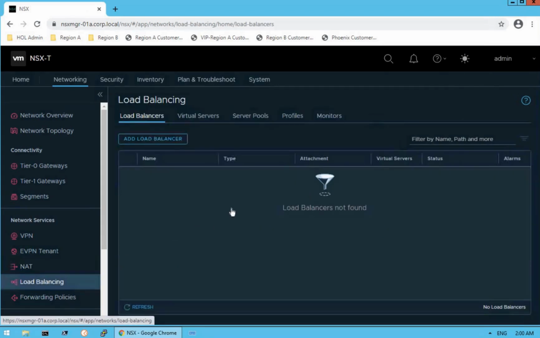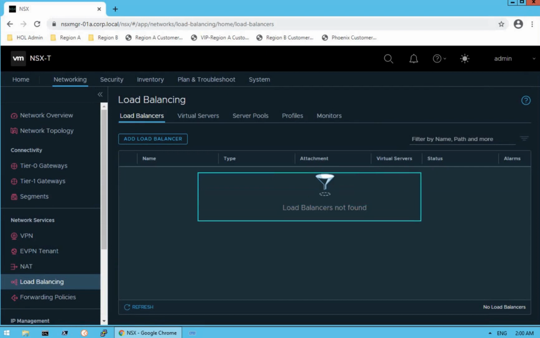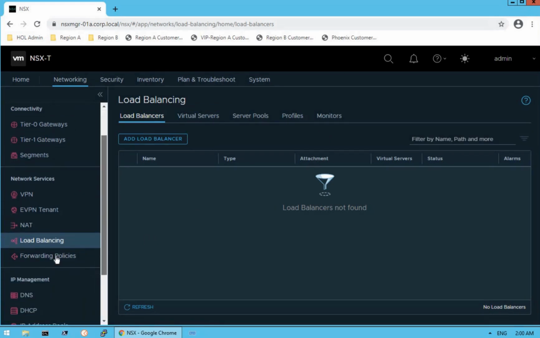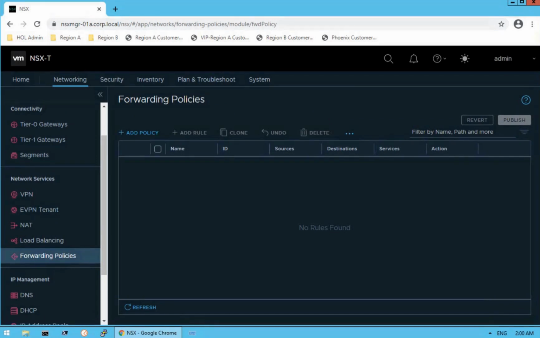The next is load balancing, and that's where all the load balancing specific configuration will be present in this UI. As you see, you have load balancers, virtual servers, server pools, profiles, and monitors. All this information will be presented under the load balancing section. Now I scroll down a little bit. The next option is forwarding policies. This is very specific to NSX Cloud when we deploy the PCG component, and that's where the relevant policies get populated in this dashboard. So forwarding policies, or policy based routing, is very specific to NSX Cloud.